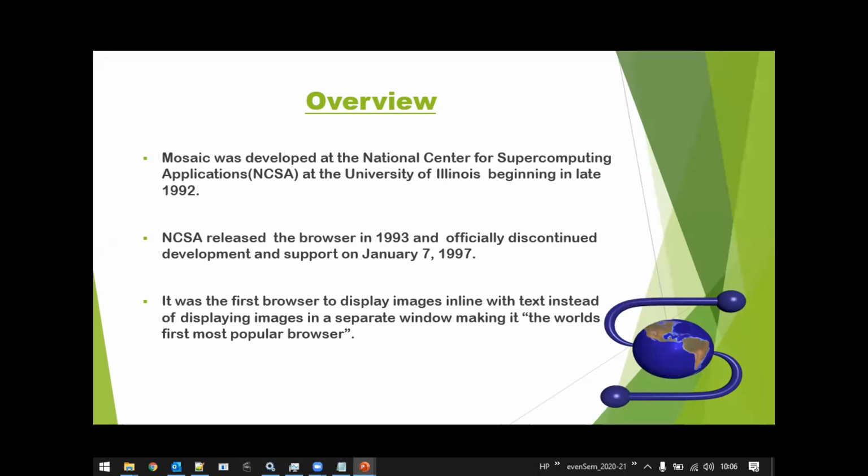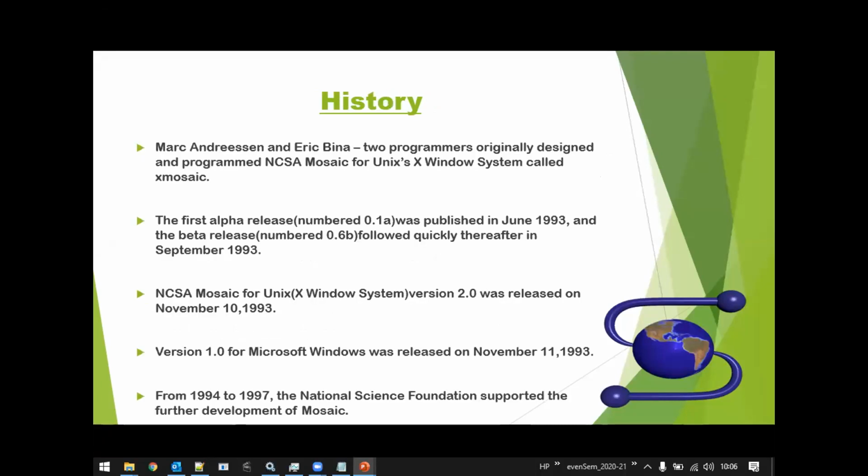Coming to the history, Mark Andreessen and Eric Bina. These were the two programmers who developed NCSA Mosaic for Unix X Windows system and named it as X Mosaic, which was the first version of the Mosaic web browser. The first alpha release, numbered 0.1a, was published in June 1993, and the beta release, numbered 0.6b, followed quickly, therefore, in September 1993.